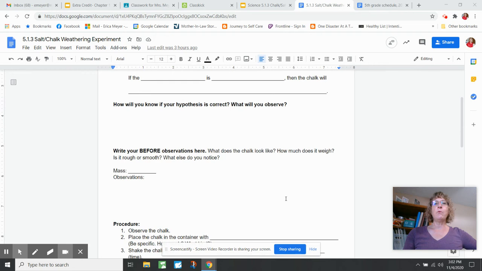Okay, how will you know if your hypothesis is correct? What will you notice? What will you see that will show you that your hypothesis is correct? Your before observations go here. How much does your chalk weigh? What is its mass? What does it look like? Is it rough? Is it smooth? What else do you notice about your chalk?